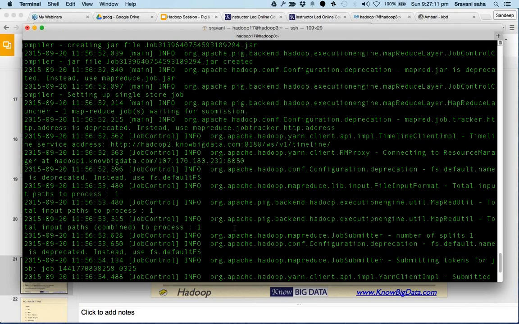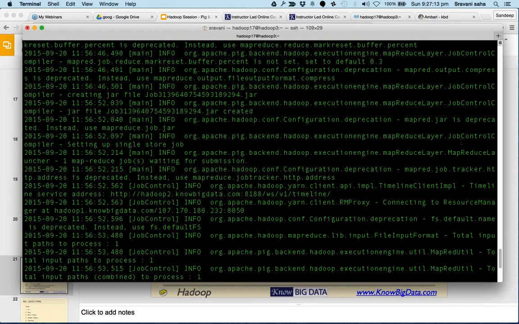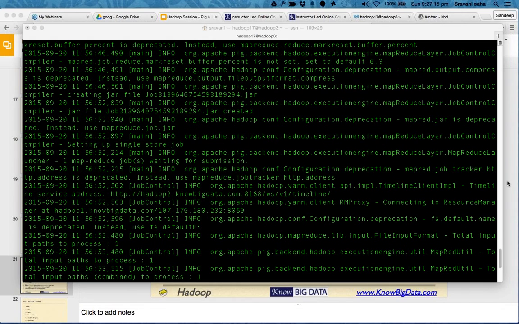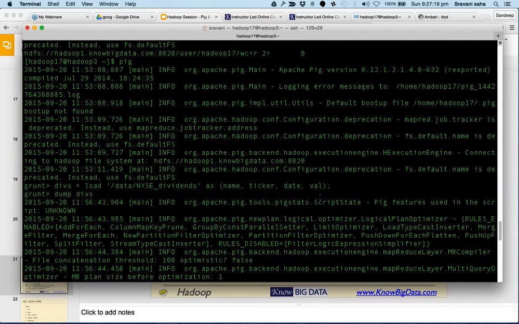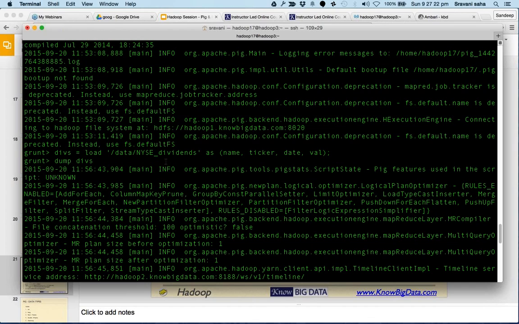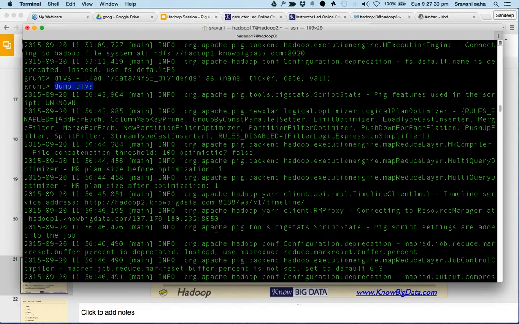And if you notice, the moment we say dump, only then the processing starts. There are multiple things to notice here. When we say load, it did not really do anything at all. It just noted it down. But the moment we say dump, some action has happened.